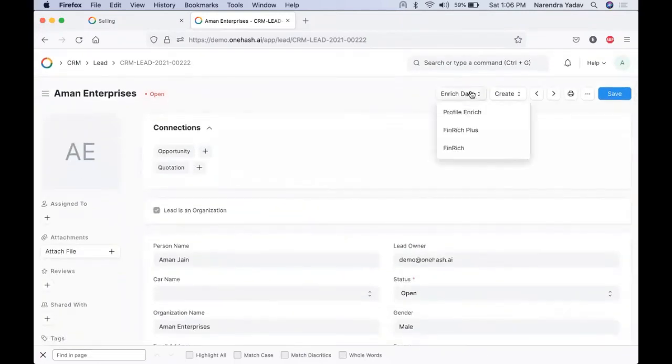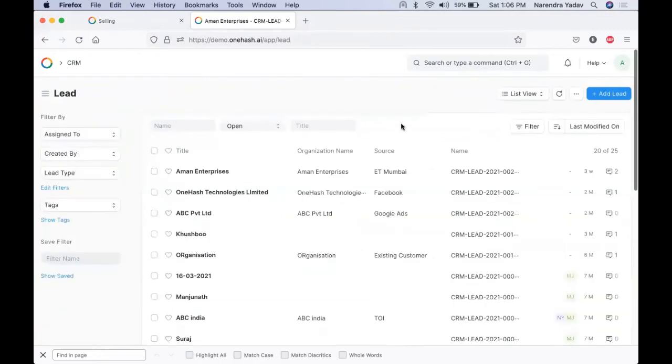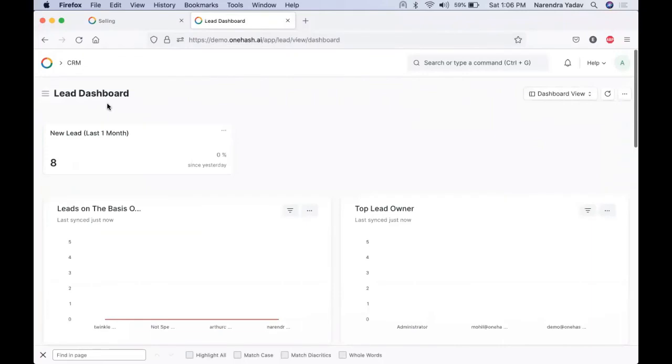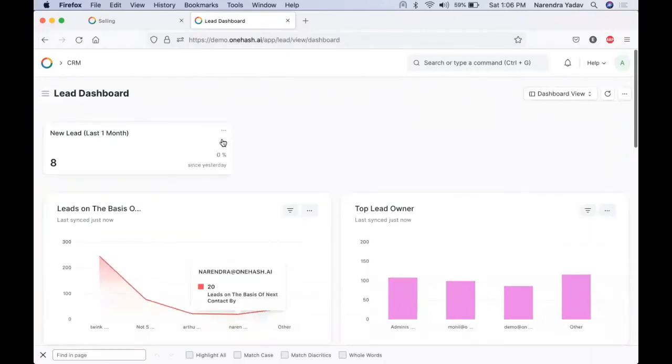With the help of enriching features, we can enrich and track the data, whether it is the customer's data or final salary information of any company. In every document, we have a list view. We have various report types, and we can separate dashboards created for every module. These dashboards are highly customizable and configurable, and can be edited easily according to our needs.